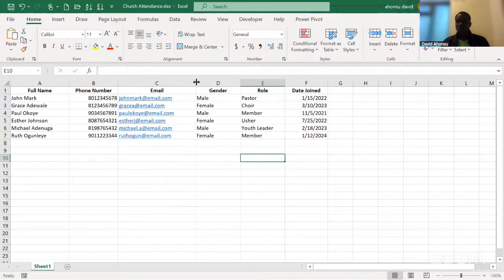Today we'll be practicing what we call data validation in Excel. We'll see how we can use sort and filter. We'll see how we can use a password to protect a sheet so that somebody who does not have the password cannot open the Excel sheet. Then we'll see how to do color formatting, border formatting, and all that. These are some of the things we'll be looking at today.